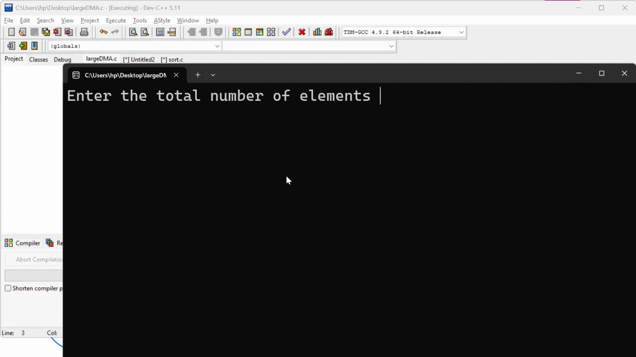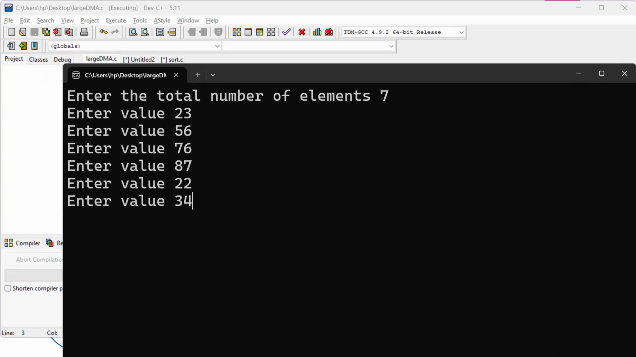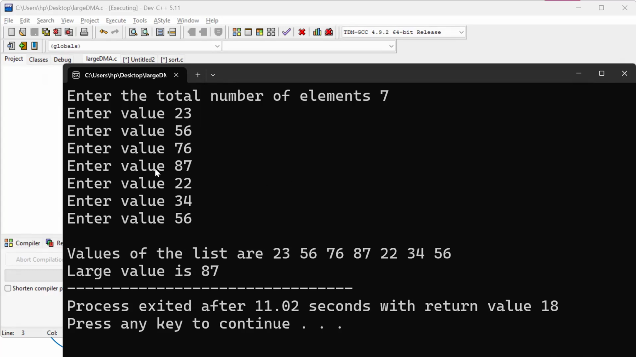So it is asking for the total number of elements. Suppose 7. Asking for value. So take some random values. Okay. So these are the values. And out of that, 87 is the largest one.